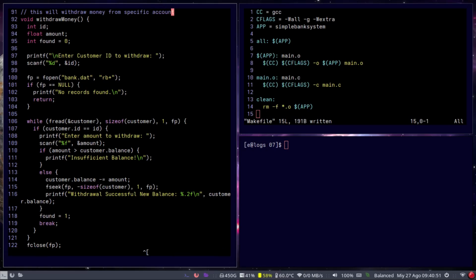Then we have the withdraw money. Withdrawing works like deposits, but with a little safety checking. If the withdrawal amount is greater than the balance, I block it. Otherwise, I reduce the balance and save the updated record back into the file.